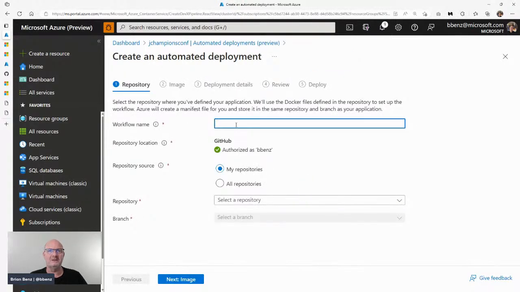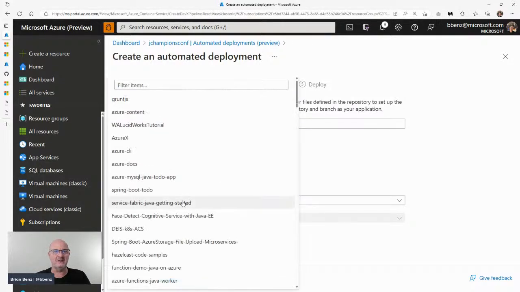It's going to give a workflow name. Let's call it JChampions Conf. It knows that I'm registered with GitHub already. I've already set this up because I tested it yesterday, and I'm authorized. But sometimes you have to log in and authorize your credentials for GitHub, because what this is going to do is reach out to GitHub, connect to GitHub, and build a deployment for you automatically using the GitHub action.